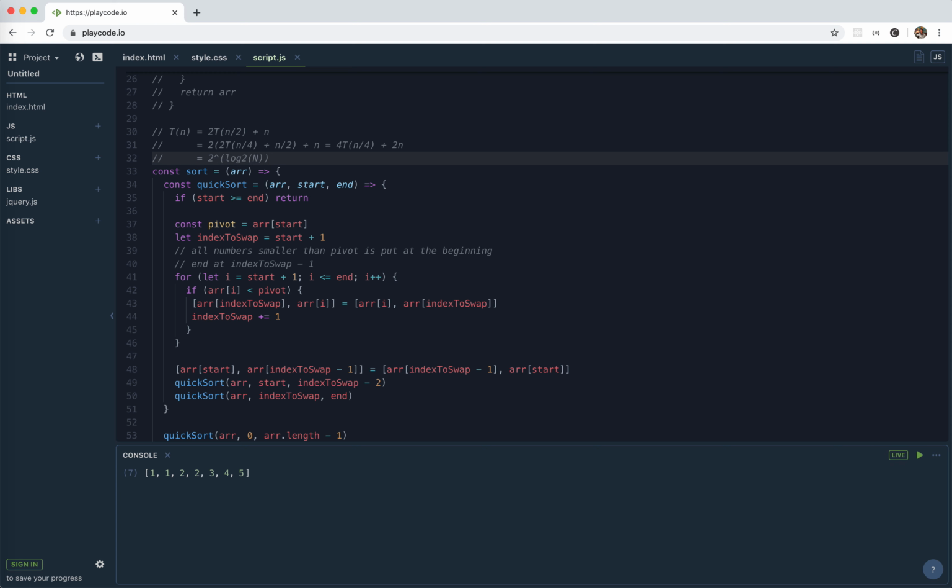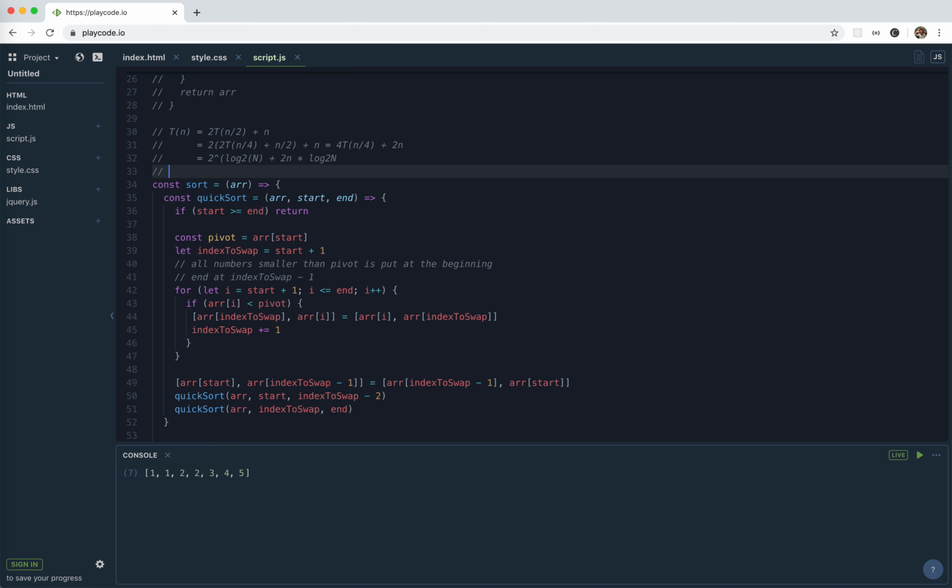Right? This will be T(1). T(1) is 1. So plus 2n times log 2 n, right? So it should be n log n. Cool. So this is the time complexity for quicksort.